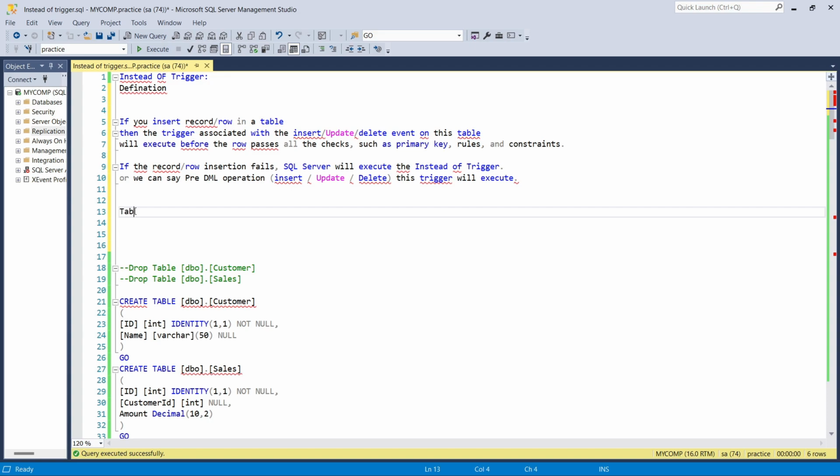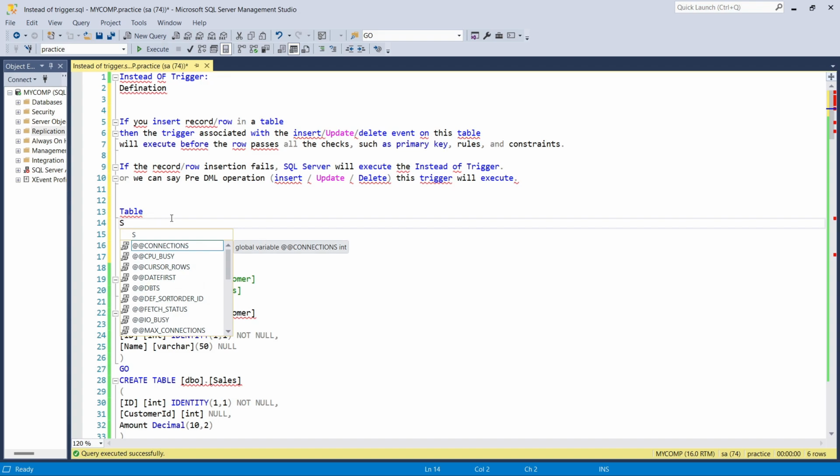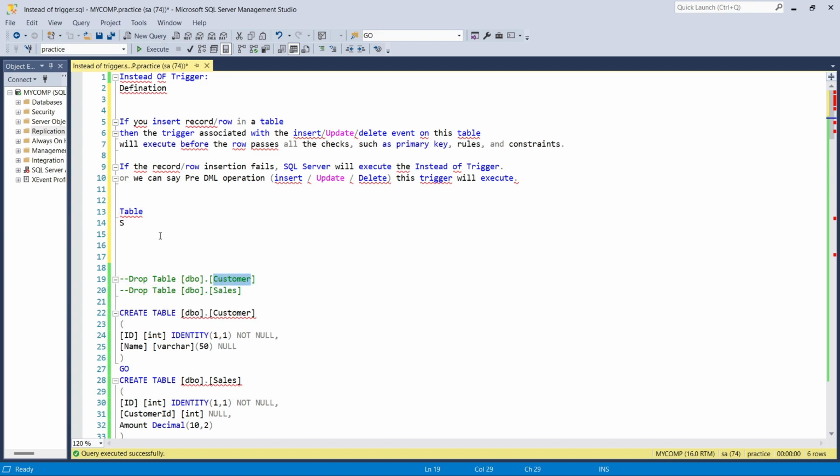There is a table, let's say customer is the table, correct? And before inserting the data into the customer table, if we have to do some checks, or there is a primary key, or some constraint we have to check, then we can do that. That is the purpose behind it. Before inserting the data, if we have to do some action, we can do that either before the insert, before the update, or before the delete, correct?